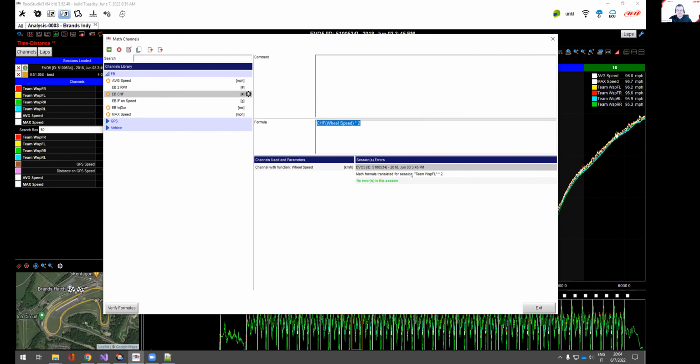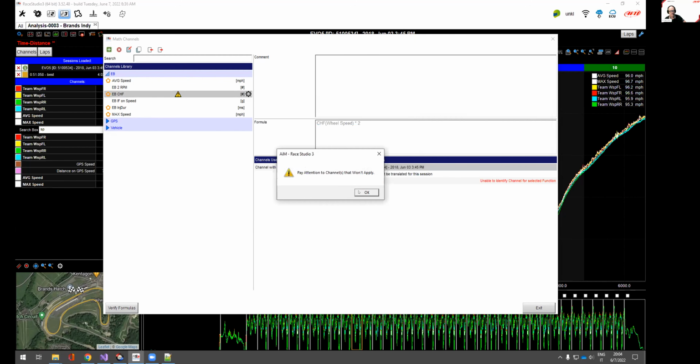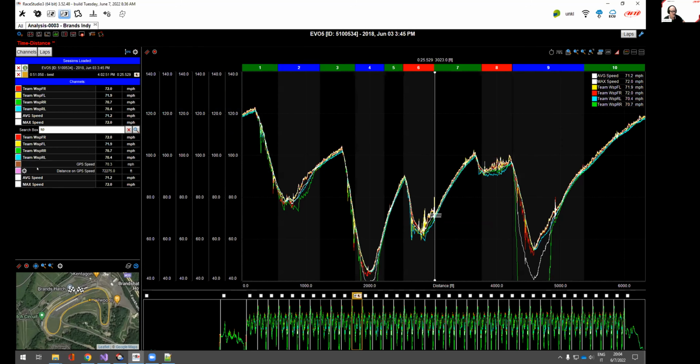The channel is translated this way for this session, and okay, the verify formula it's not okay, and I click exit. Okay, this means it's not applying. It may not have had it. Like you said, it's old data that didn't have functions on it.